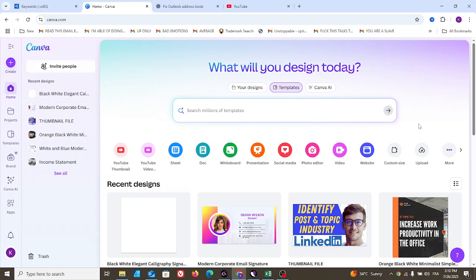In this short video, I will show you how to use the photo editor in Canva. Very easy and very simple, guys.